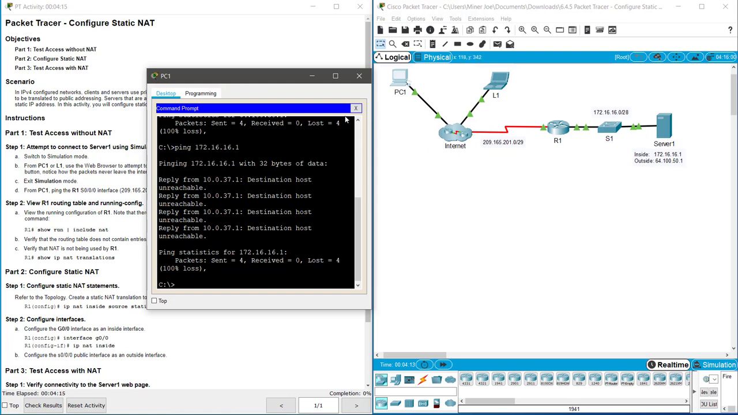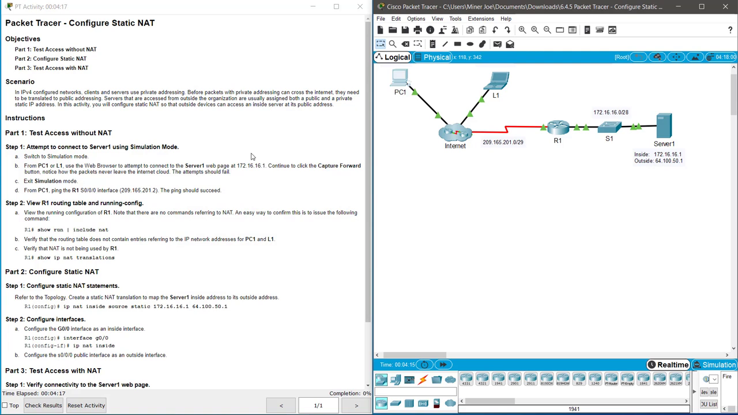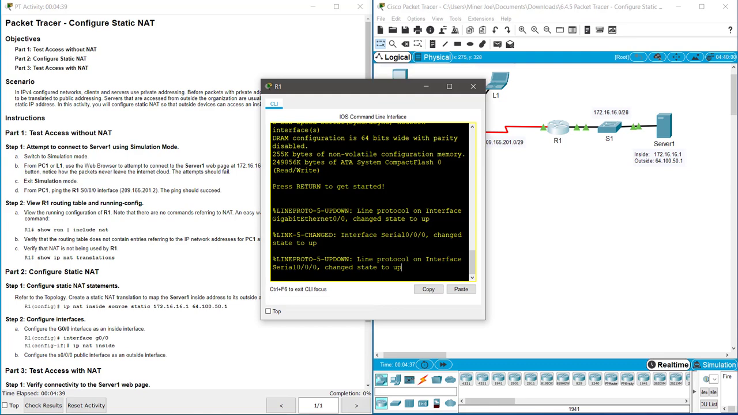So the first thing they give you there is a little strange. I just don't understand why they posted that. I would just say skip that piece, not altogether, but just go, okay, I understand PC1 and L1 can't get to server 1. Great. Let's fix router 1 and make that happen. Now, router 1 is the gateway for this network over here on the right. So let's set NAT up on it and get it working.